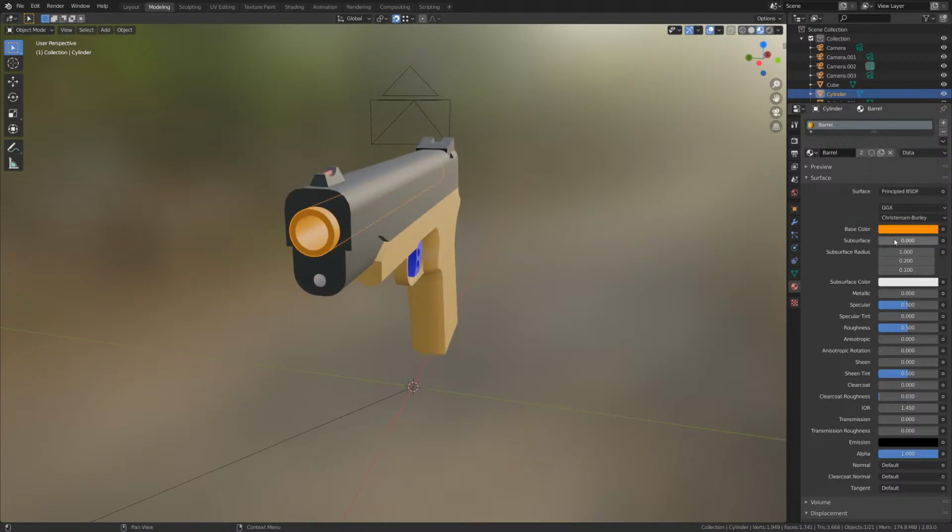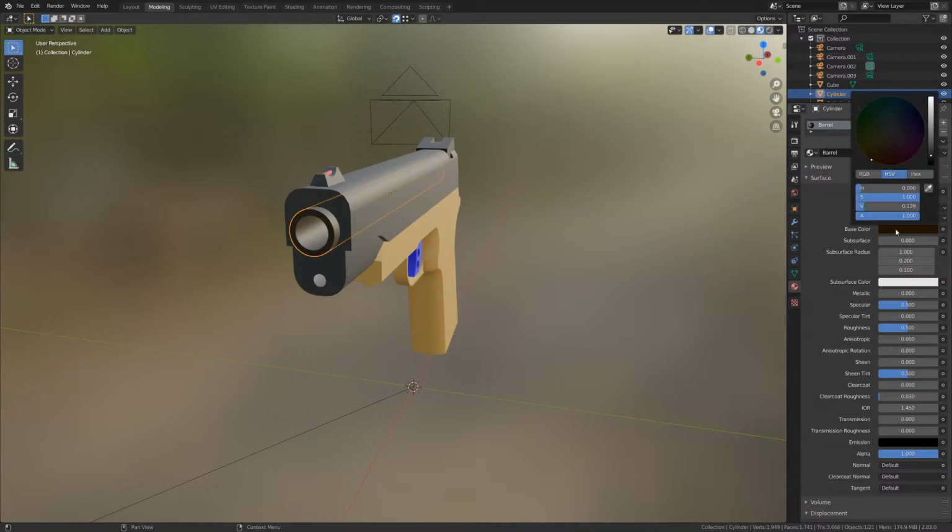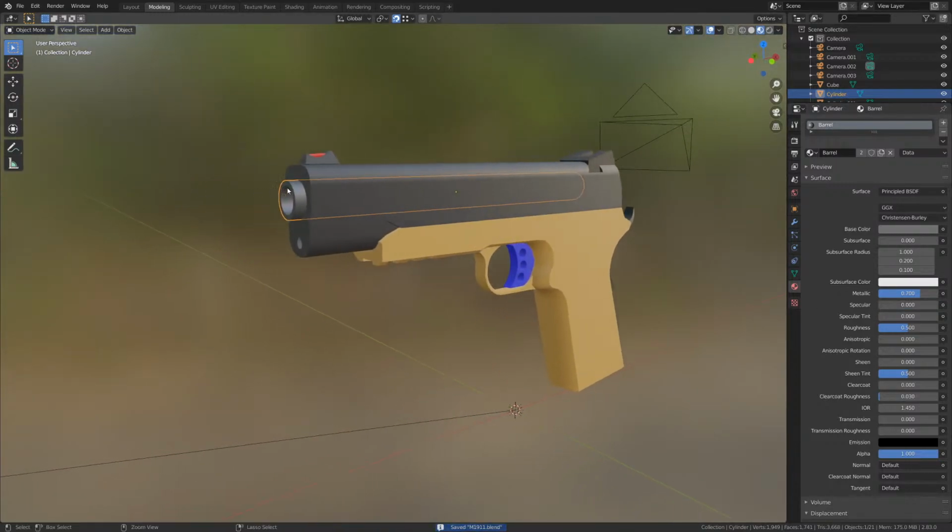Should we keep it orange? I'll do a dark... Actually, I'll do a more silver color. Alright, I don't know how HSV works. I have to set them all to 1 to get in the center. And there we go, now I can drag it. And that'll be, what, 0.7 metallic? There we go, that's a nice silver.